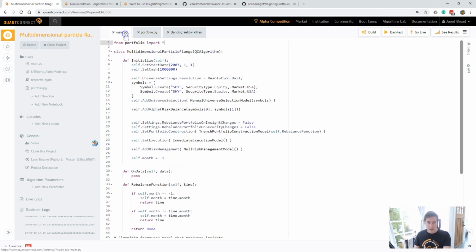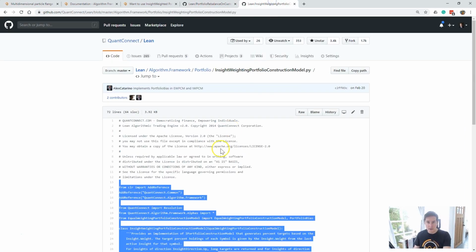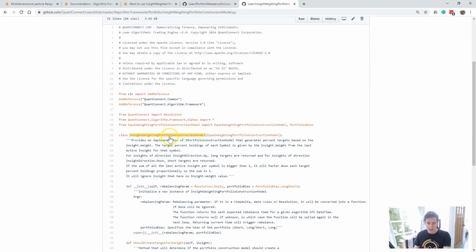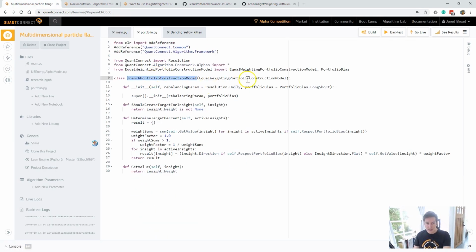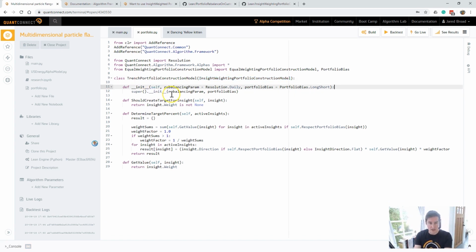And then before, this is the insight weighting portfolio construction model. So before it was extending the equal weighting. So unlike the equal weighting, the insight weighted just uses a slightly different weighting, but rebalances the entire portfolio anyway. So what we're doing here is quite different. We're going to only rebalance a fraction of the portfolio every month. So we can extend from this and try and tweak it to what we need to do.